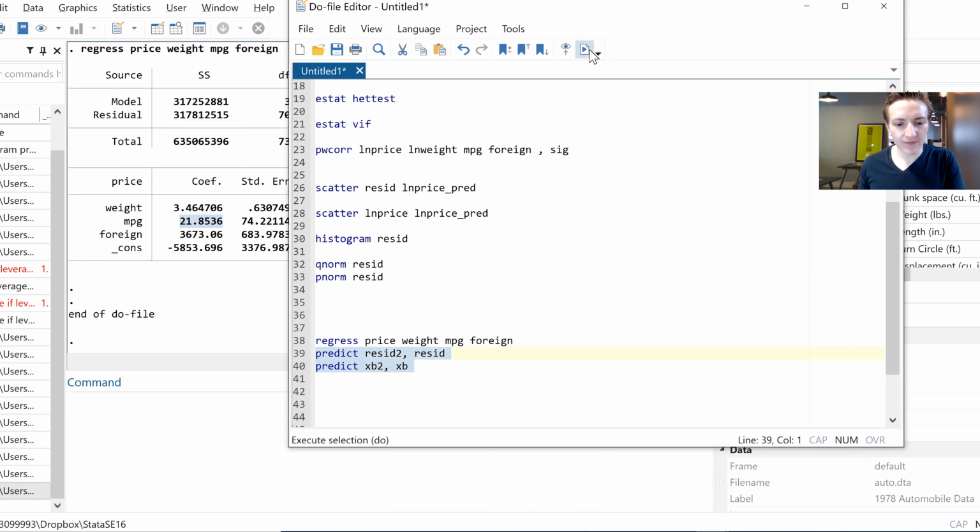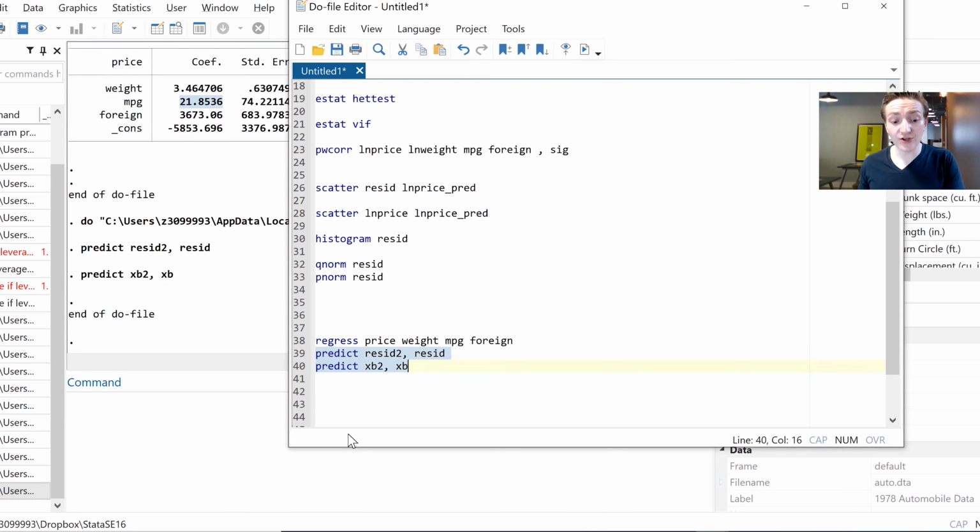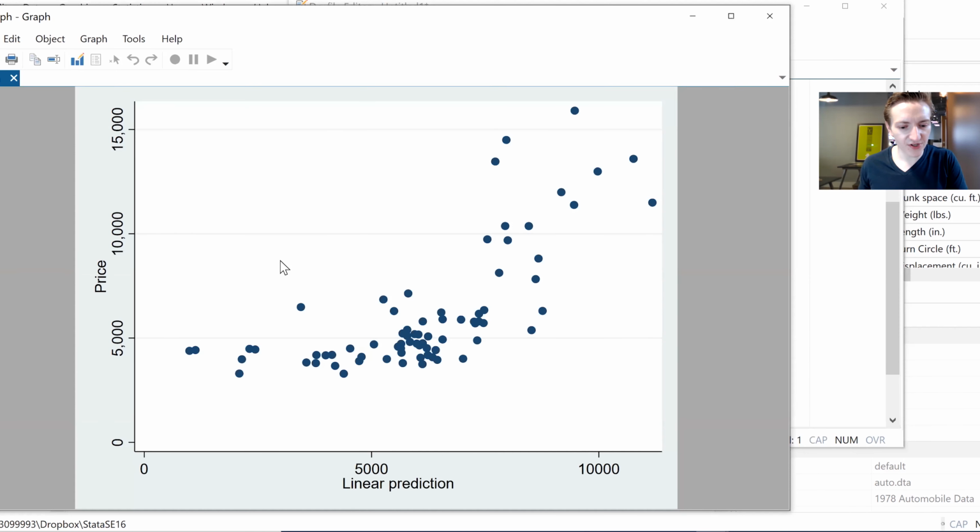So go predict here, and then what I'll end up with is I can do my scatter plot. So go scatter, and then what I want to do here is I want to go scatter of the actual versus predicted. So scatter of xb2, and then I want to go with the actual, which is price. So let's go with that scatter plot and see how this performs.